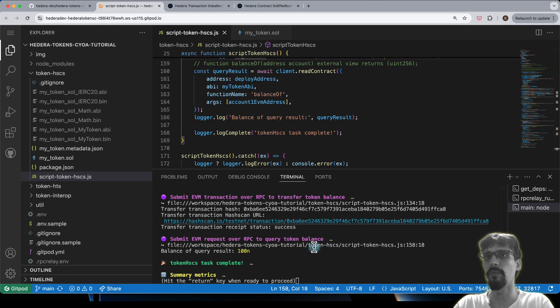And we see over here 100n. The n here indicates that this is a big number, which corresponds roughly to the JavaScript equivalent of BigInt, and corresponds to uint256 in Solidity or EVM. All right.